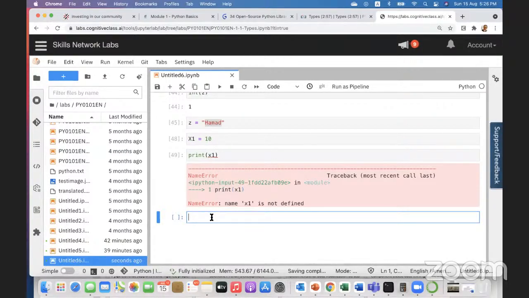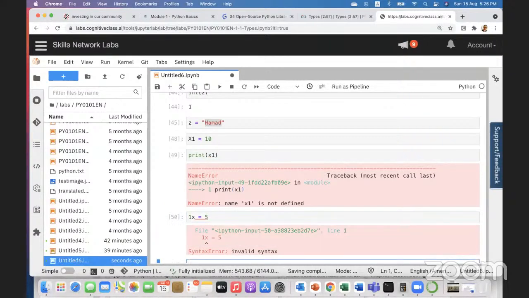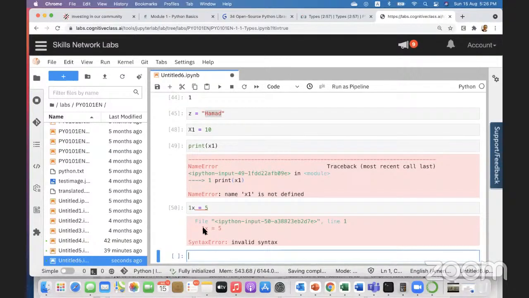You read the error saying name x1 is not defined, because the variable has to have the same case. Also, can I start with something like 1x equal 5? Variable should start with a letter, or character. You cannot start it with a number, so that's not acceptable. Also, you cannot have space. You cannot have x space 1; it doesn't work. So these are some of the rules on variables in Python, similar to other programming languages. But what's important is the expression.